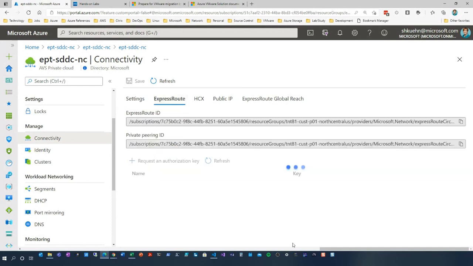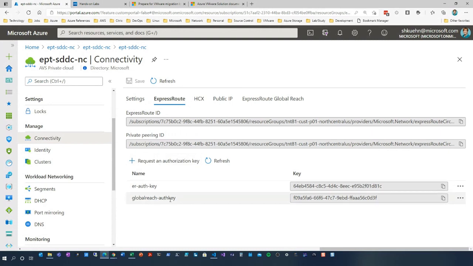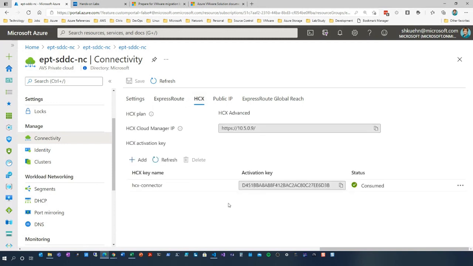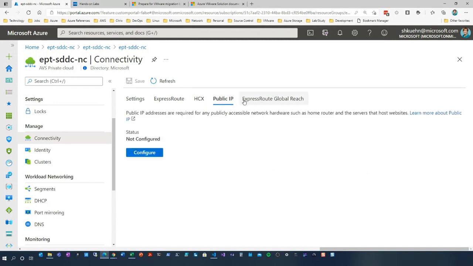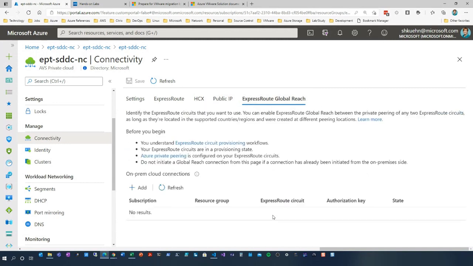So this is the ExpressRoute circuit itself. You request the authorization keys. I've done some configuration here. This one was automatically configured for me. This is the HCX environment as it stands, right? This is accessible once I'm inside the VNet in Azure, and I'll show you how I'm going to get into that environment. Then you can manage your HCX environment. And that's the piece that does the migrations from on-prem into Azure. This is to configure your public IP, and then this is to configure the ExpressRoute Global Reach.